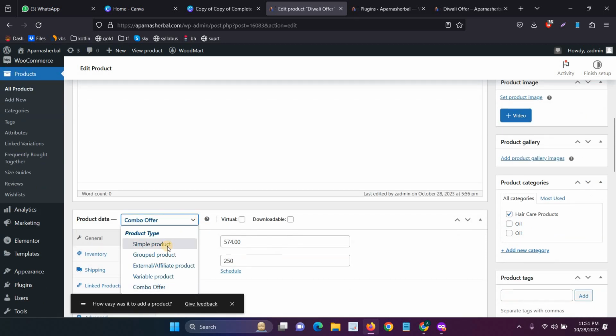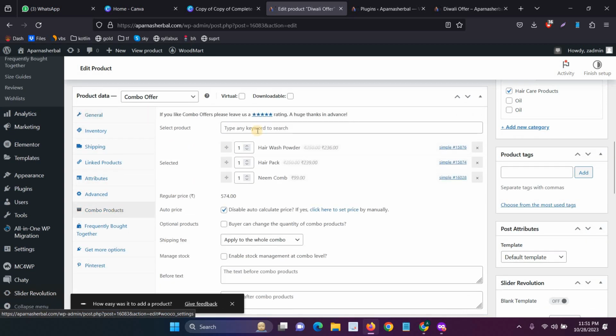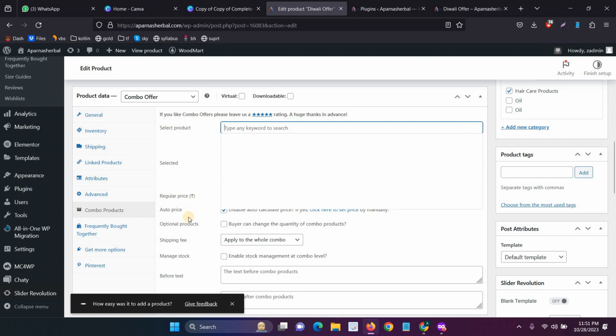Actually, this is a simple product, as usual. Click the drop-down and select combo offer. After you activate the plugin, the combo offer option will be enabled. Just click combo offer and then go to the combo product section. Here you just have to type the name only. I added three products, starting with hair wash powder. Just type the name, then it will automatically search and you can add it. So the total price is 574.